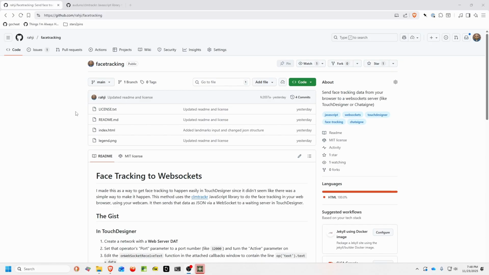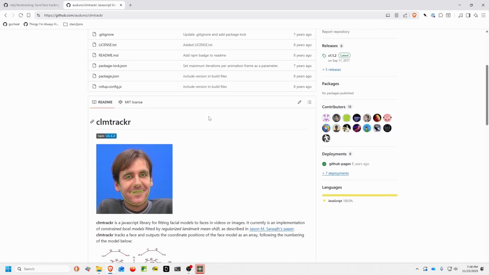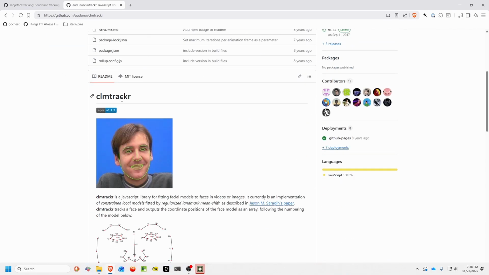So maybe eyes and nose, if someone blinks their eyes or opens their mouth or how much it's open, all should be accessible. And I couldn't find an easy way to do that in TouchDesigner, but I did remember that a student last year had used this little JavaScript library called CLM Tracker.